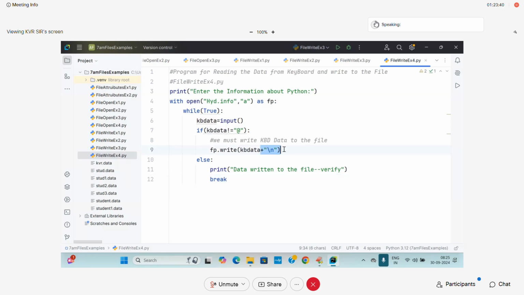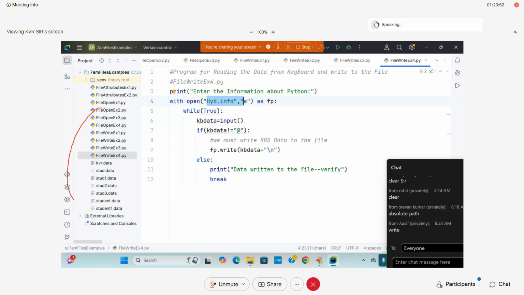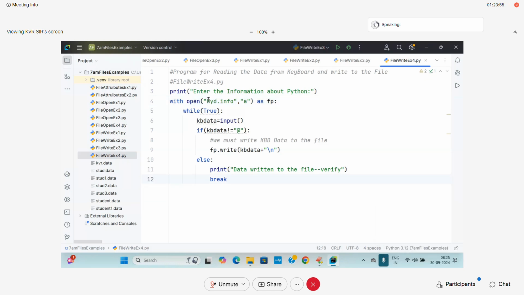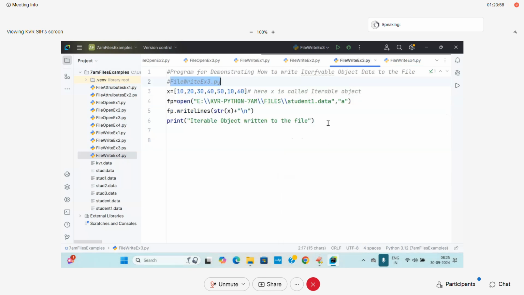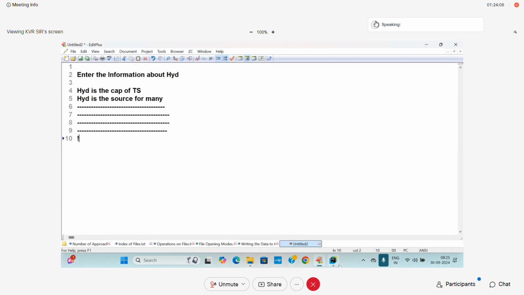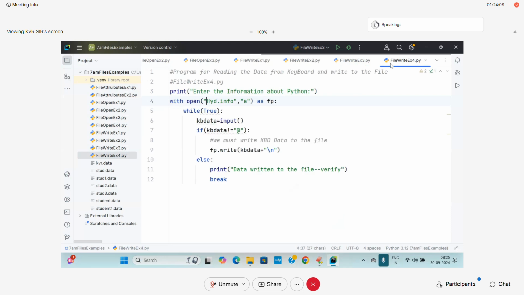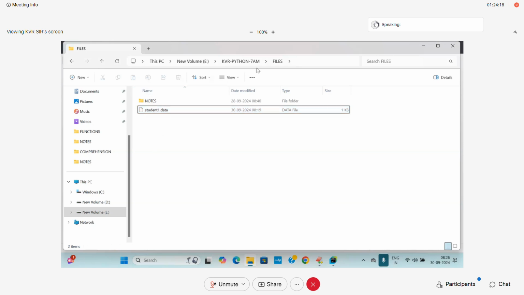If I don't write plus backslash n, this entire data will be written into the same line. So try to run. So I'm going to take hyd.info. hyd.info is nowhere else, this file. If you want to create it in E colon or somewhere else, you can write that place here. It is your choice. Try to run it. In this place it was not there, only student.data file was there.